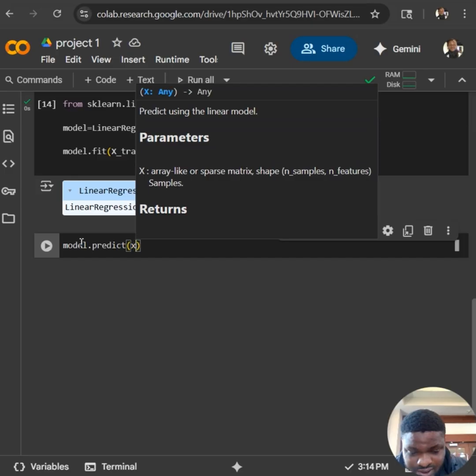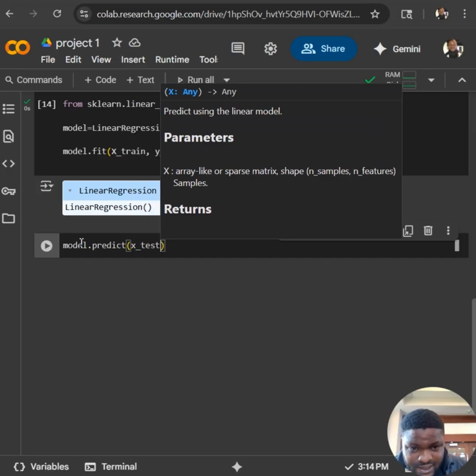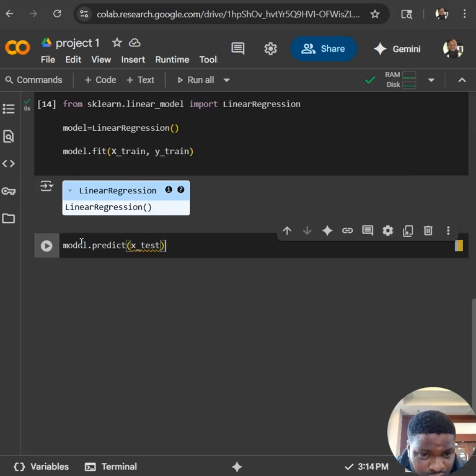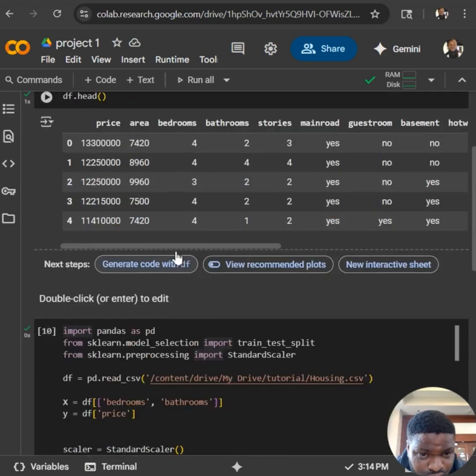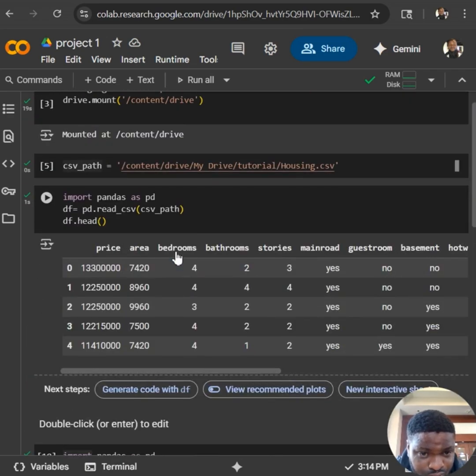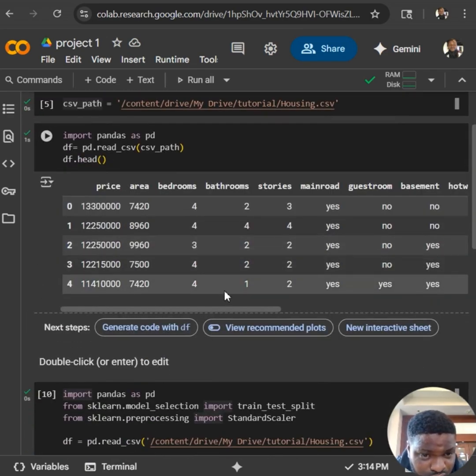Now I want to predict using S-test, because S-test is the input, 20% of the inputs. This is the input, bedroom and bathroom. 20% of this input is probably just one of these rows. So we're using these values to test, because we've used the others to train our model.